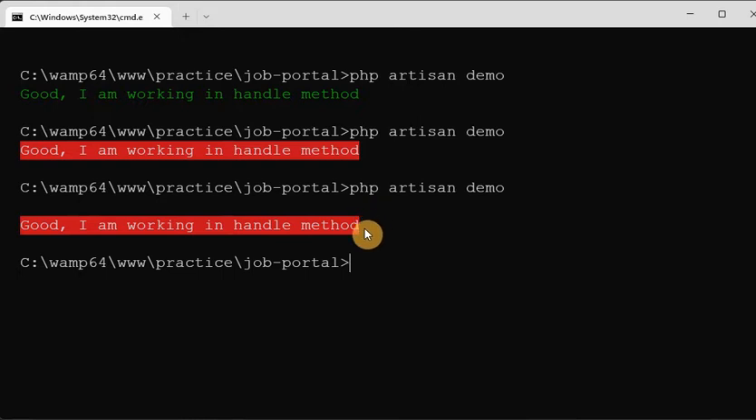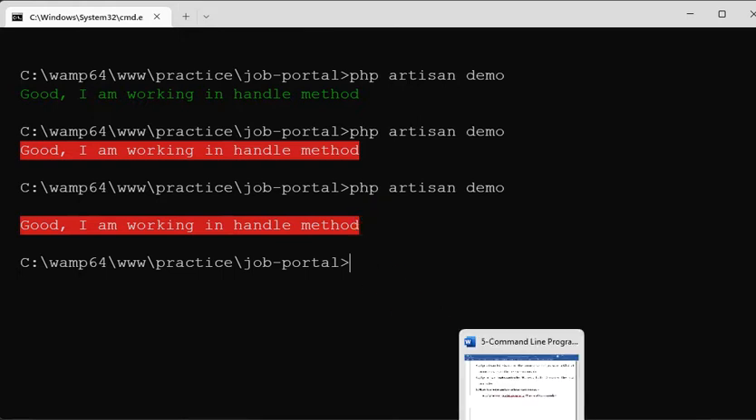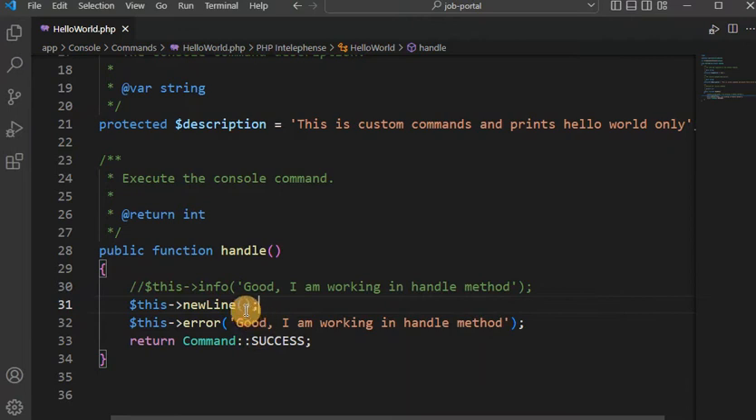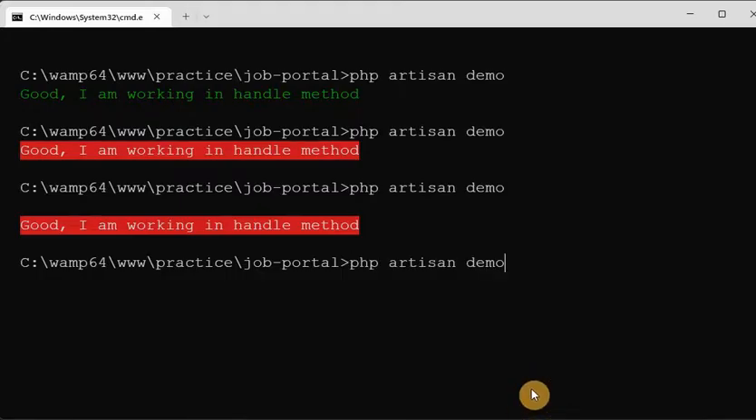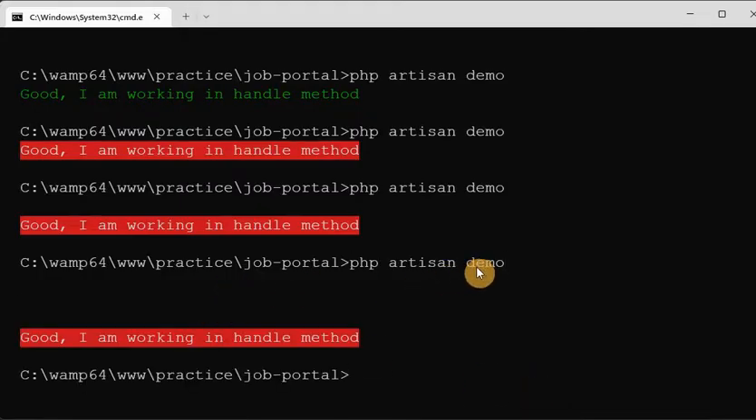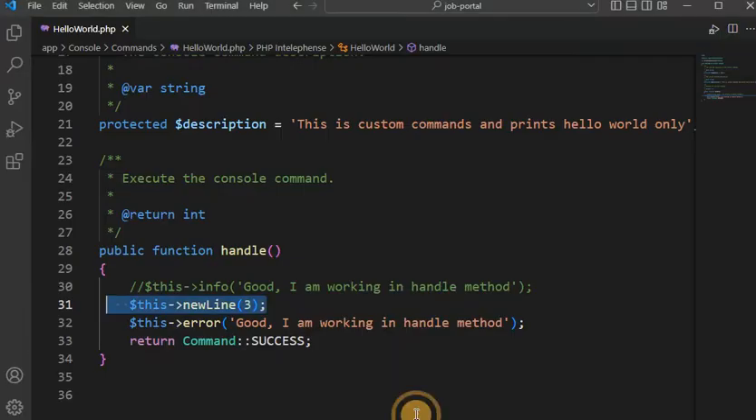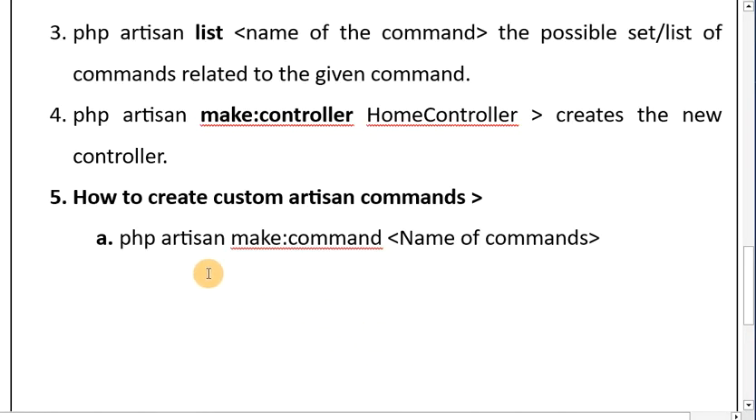If you want to give a two or three line gap, how can we do that? Simply you have to pass one integer here, so it is going to give you a three line gap. Let me show you. You can see there is a gap of three lines here after the demo. So this way you can use these methods: info, error, and newLine. So these methods we have understood.